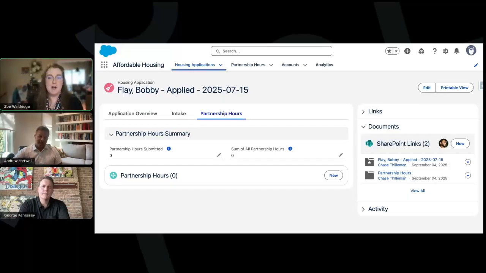It's pretty common that we would have agreements with applicants to do community or education hours as part of their application. This allows us to send Bobby a template email, or there are all sorts of ways you can do this, to provide him with a specific link where he can submit his own partnership hours related to his application. I can show you that here.